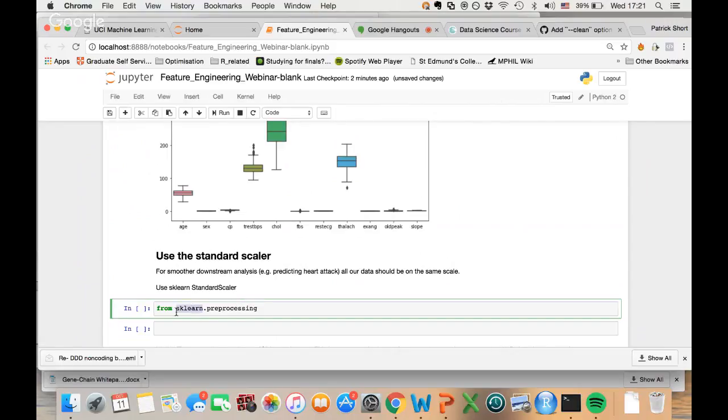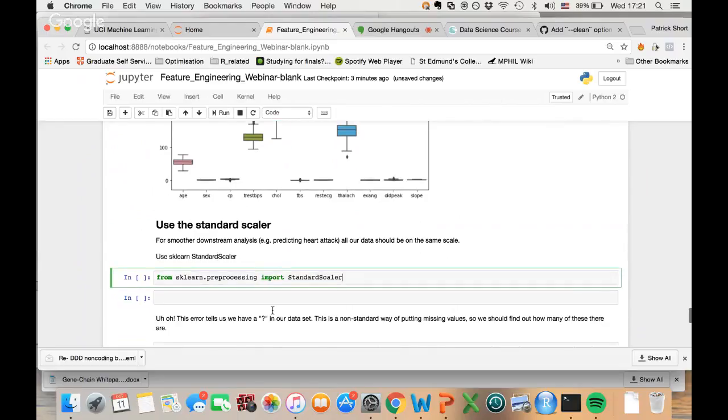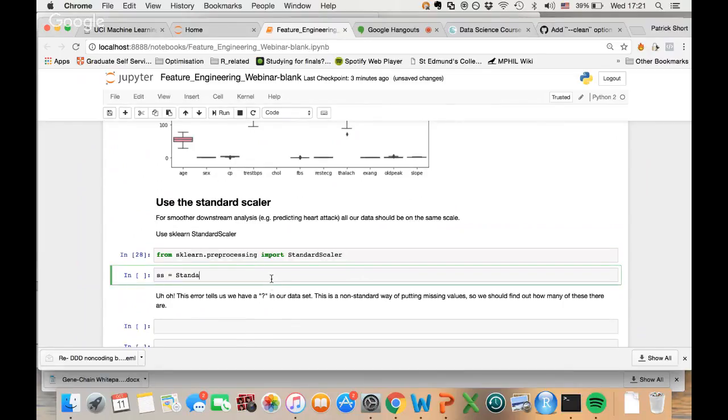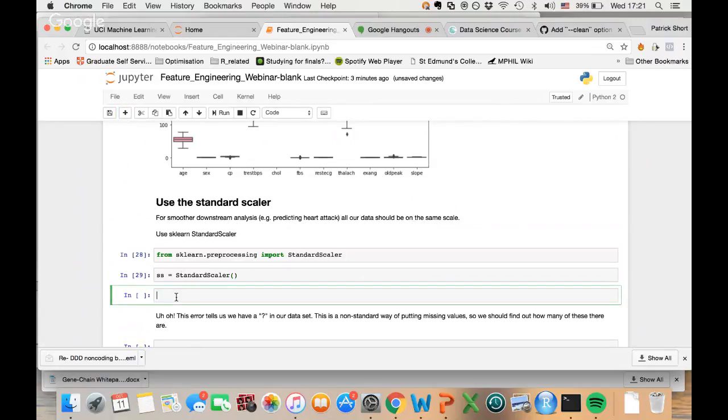So scikit-learn is the machine learning library that I discussed earlier. They have a submodule in there called preprocessing, and you should check out their website because it's got very detailed documentation. You'll get used to this if you start using scikit-learn a lot, but first we initialize this scaler object. It doesn't do anything, it just runs fine.